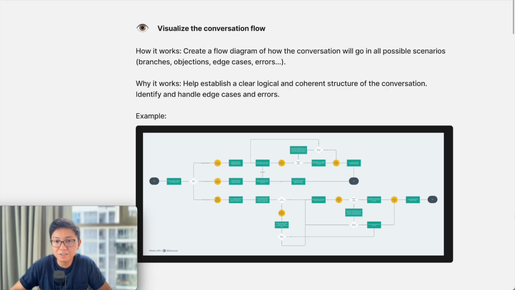I also find this to be a great way to align the project scope and expectations with the client, since with this flow diagram, they can also clearly see how the conversation would go and point out any misalignments or misunderstandings that we might have early on in the project, perhaps even before the project began, right?